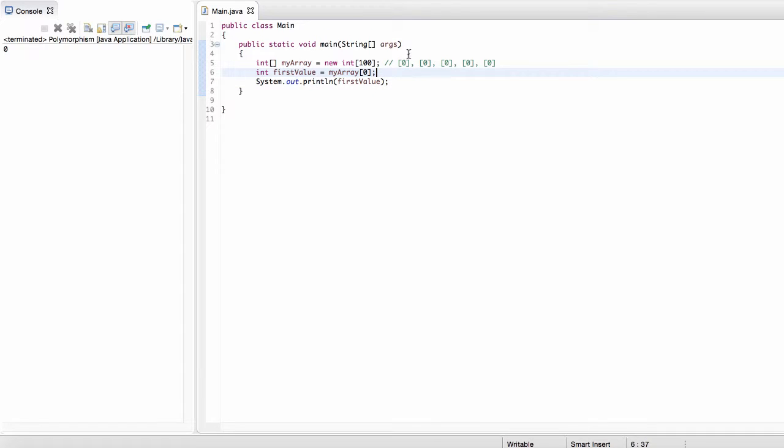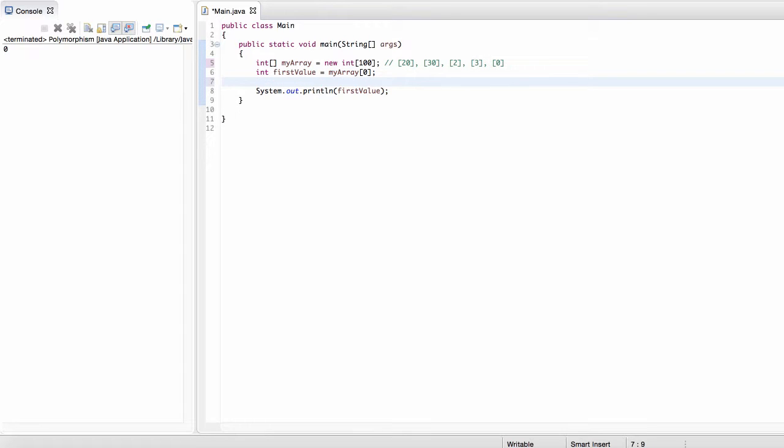Now, this is pretty useless. We don't want an array that just has zeros. We actually want to be able to set our own values inside of an array. Suppose we wanted to set some arbitrary numbers in here. Well, then we can change the value inside of an array by doing the following.